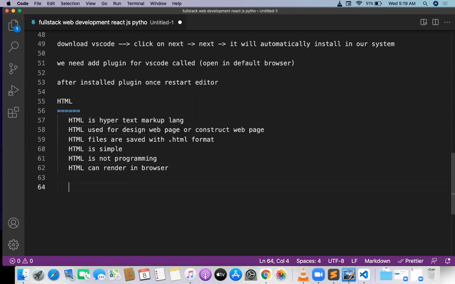Okay, so very simple points I'm going to be writing. HTML is hypertext markup language. HTML is designed for web pages or to construct web pages. HTML files are saved with .html format. HTML is simple. HTML is not programming. HTML can render in browser. HTML is a collection of tags. So tags are nothing but bricks.